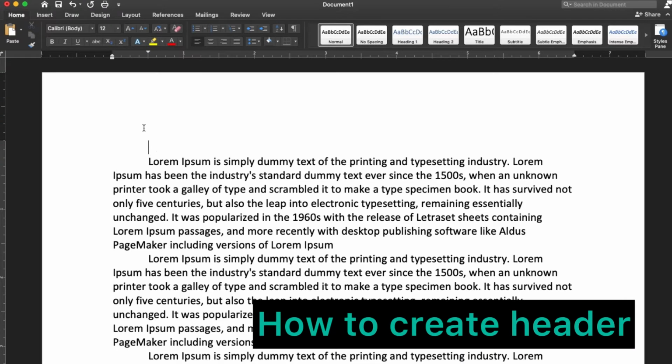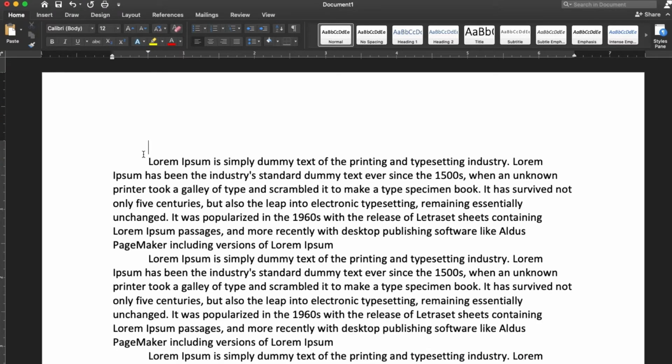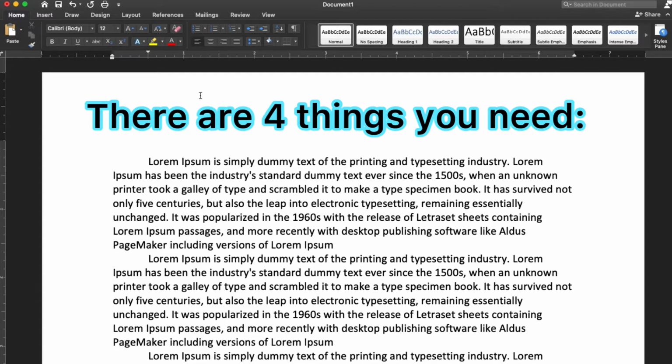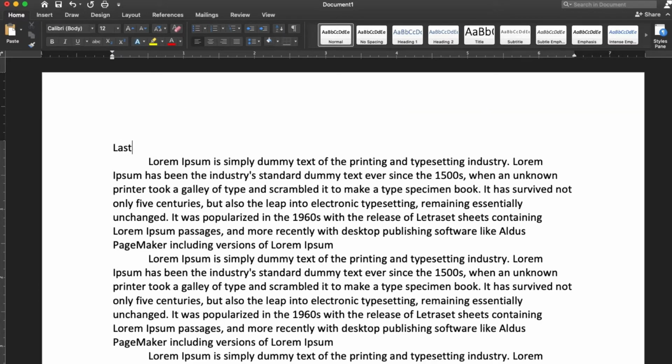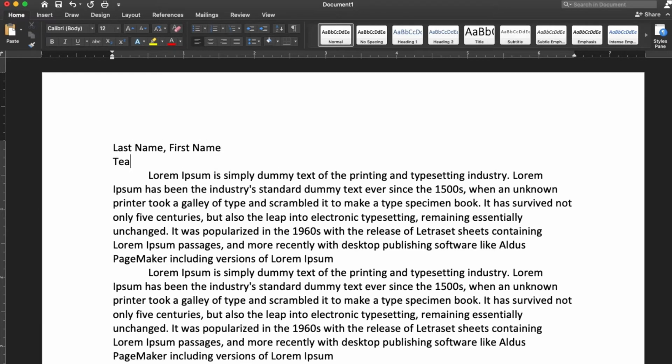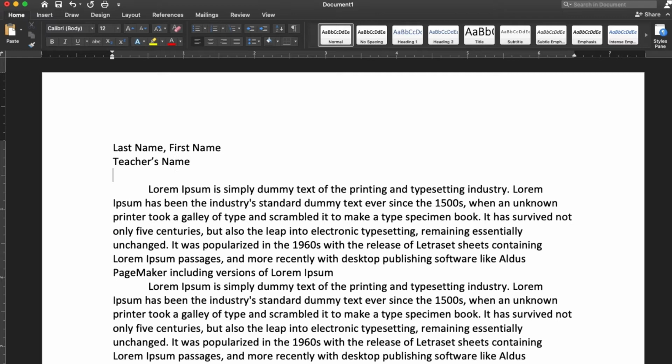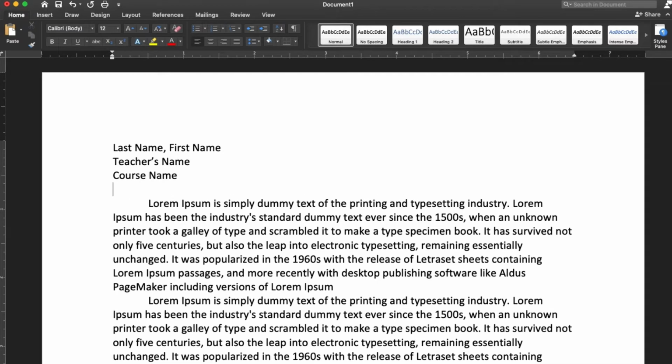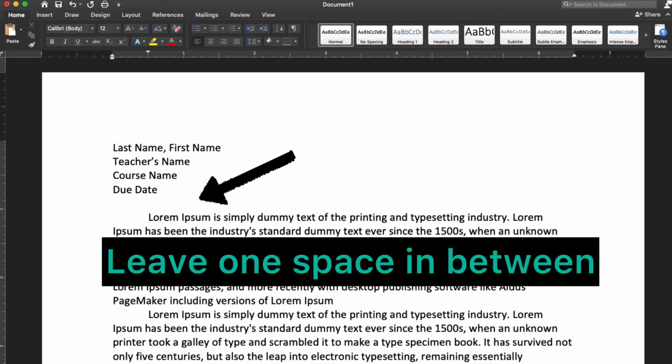And now we're going to create a header, and there are 4 things that are normally needed in an MLA paper for your header. That's going to be your last name, comma, first name, your teacher's name, the course you're taking or your class, and then the due date, not the date that you're working on it. You want to put the date that your paper is due.